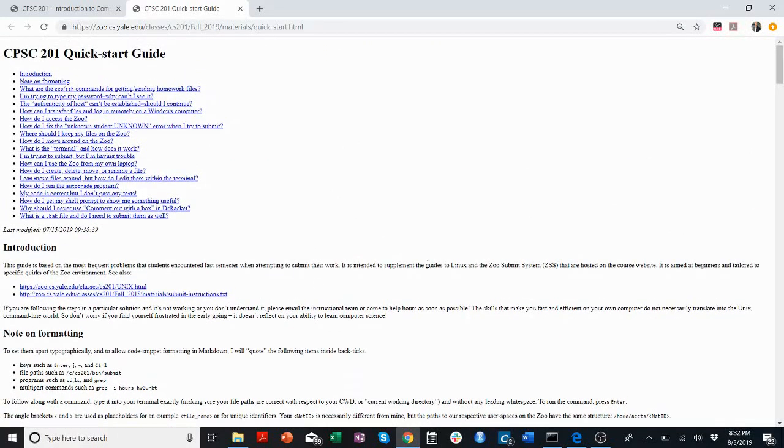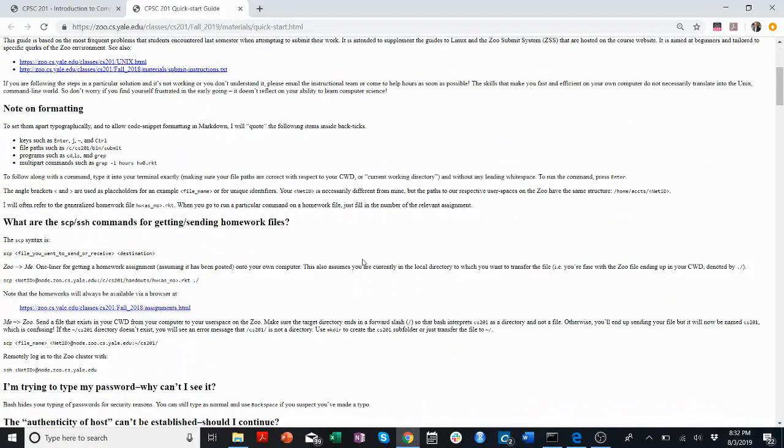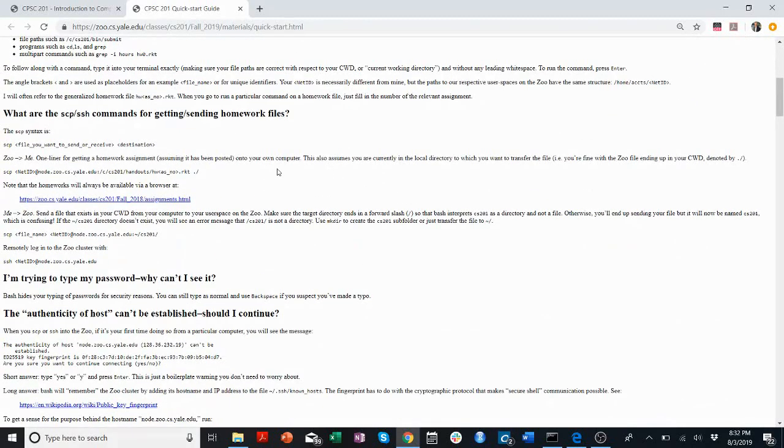Two important commands you need to know are going to be cd and ls, just to kind of get around, and then in here, this one and this one. So I'll show you how all of these work.